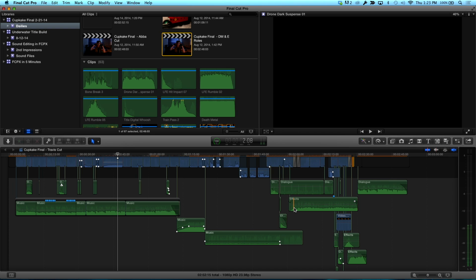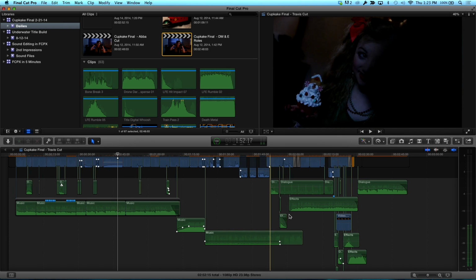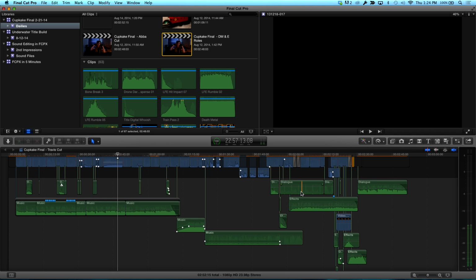As soon as I do that, you'll notice that the clip names change. Like you'll see now, that's an effects clip. That's a music clip. That's a dialogue clip. In other words, DM&E: dialogue, music, and effects. So you can arrange your stuff visually into groups, so naturally you can see all the music together, and dialogue and effects.